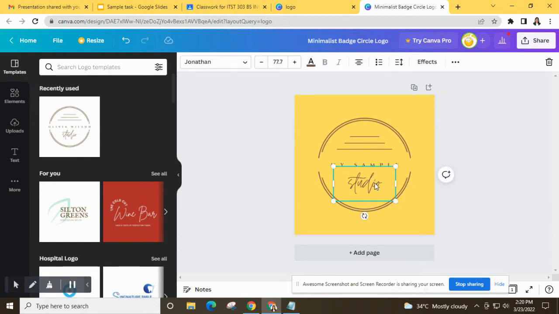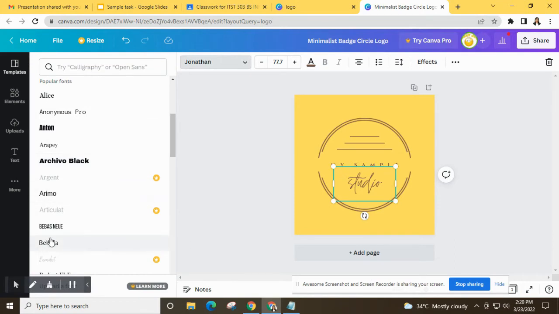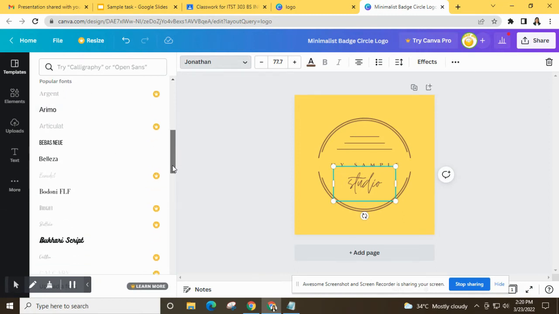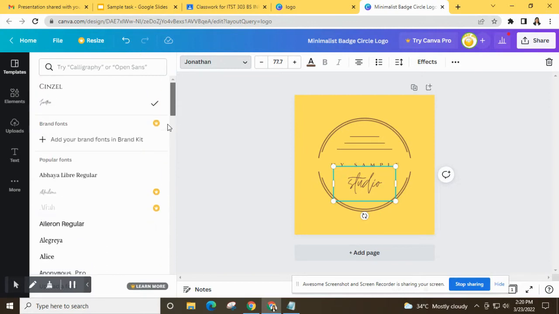So as you can see, you can also change the font. Depends on you what font do you like. So from here, its default font is Jonathan. Just choose from here. There. Okay. And any logo are here. So those with the crown logo here on the right side are for the members of Canva using Pro account. So they are the paid account.